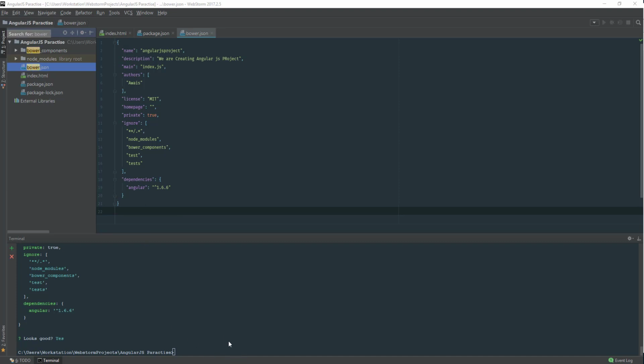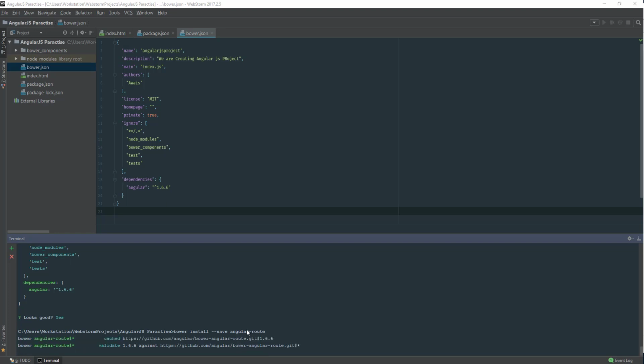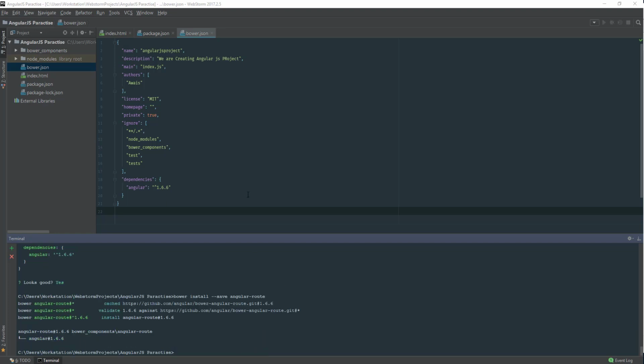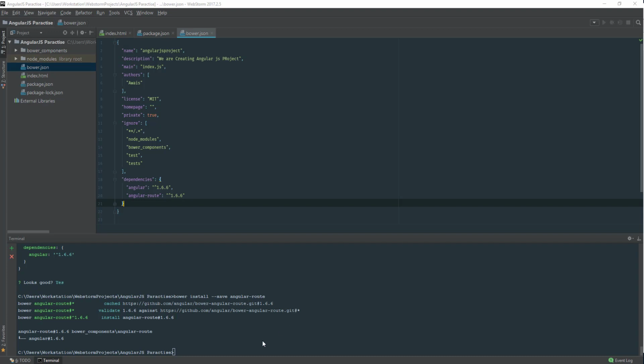Oops, I go to the terminal. So we go bower install --save, and then we're going to install angular-route. Press enter, and it's going to go grab Angular route as well for us. There we go. We got Angular route, same version, 1.6.6.